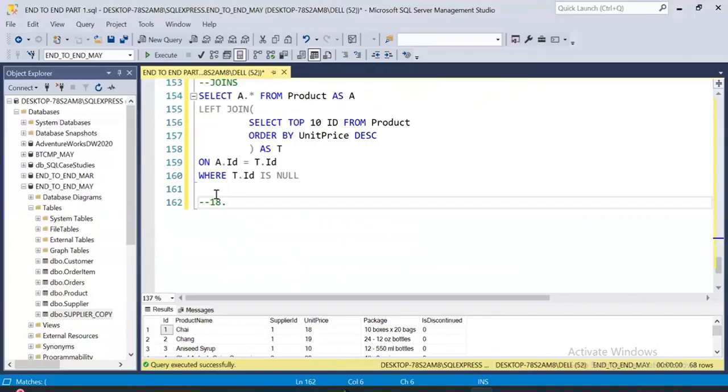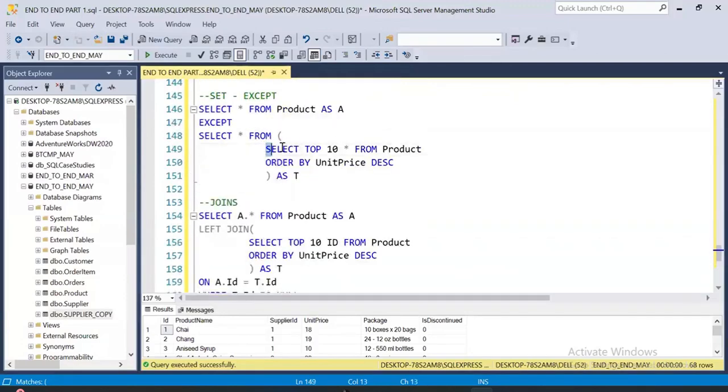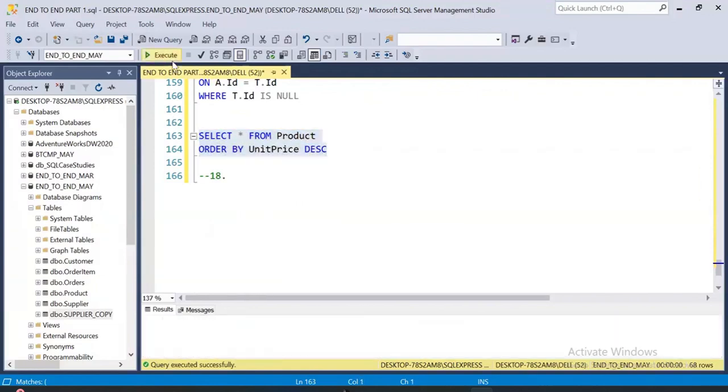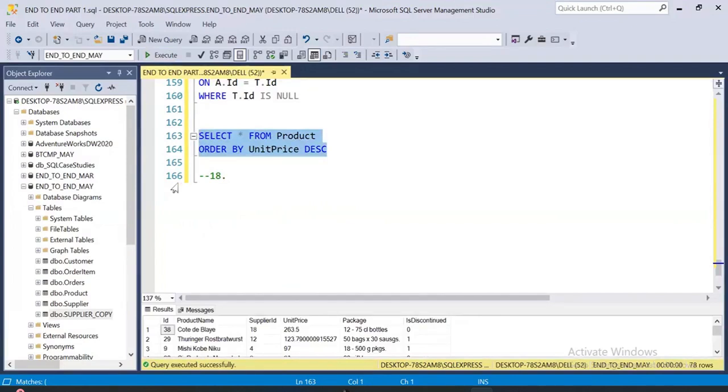Okay, before going to 18th, let me show you a very simple way of doing this also. What I want is the top 10 products. I want all the products except the top 10, correct? So select star, order by unit price. But I won't suggest you use this. Only do this if you have unique records. If you don't, then don't attempt this. If you have unique unit prices, then only you can attempt this one. So I can say offset 10 rows.